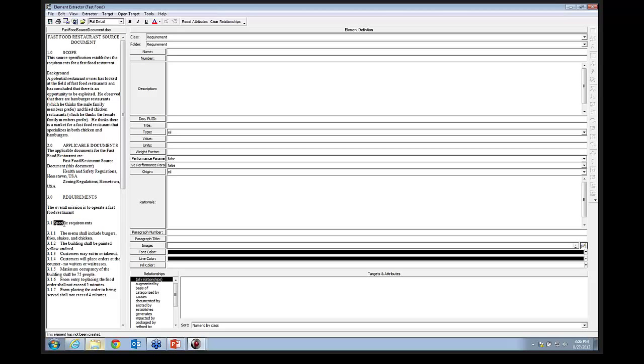Now that I have it highlighted, I'll click the button preceding the name field, and it transfers. I could designate a number in the same way if I choose. For this demonstration, we'll skip the number.